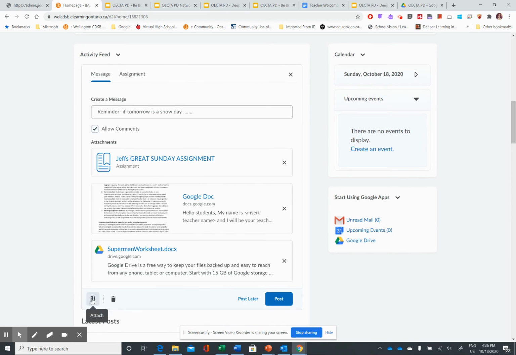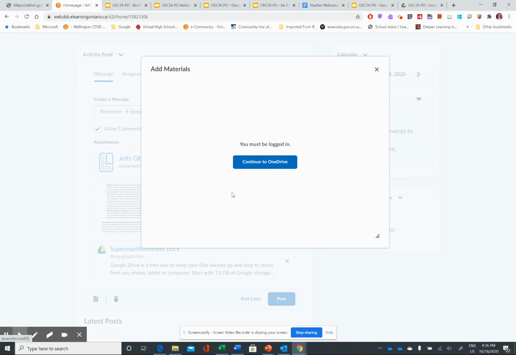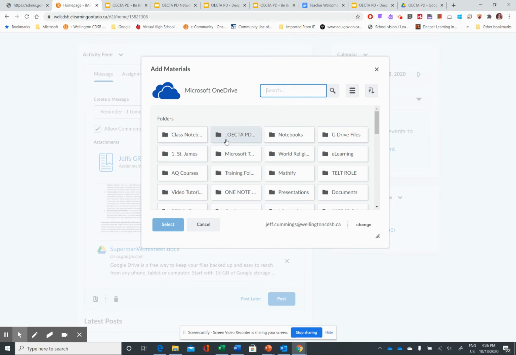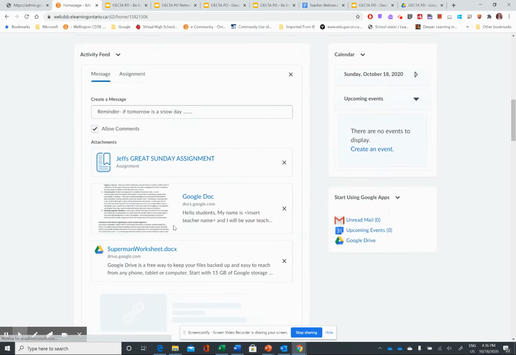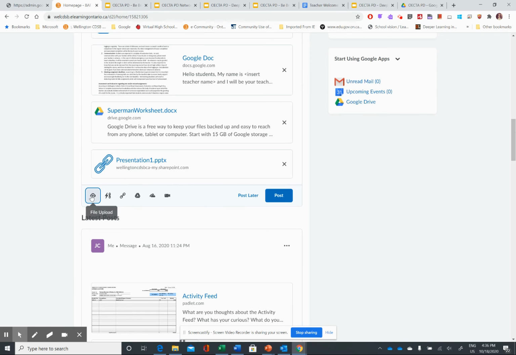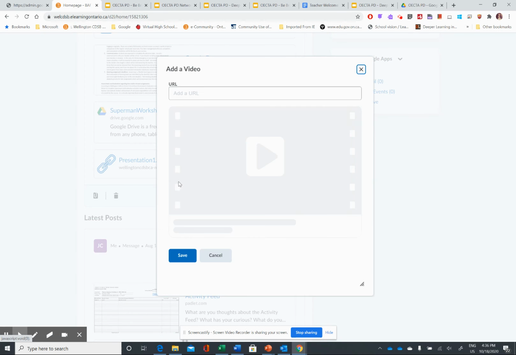In addition to that, we have the Microsoft OneDrive attachment, which we can also attach Microsoft documents to. So I'll click continue to OneDrive. Same syncing can happen if you are a Microsoft board. Again, I can just connect any doc. So I'll select this presentation, and now they have access to that presentation. And I'll click link.